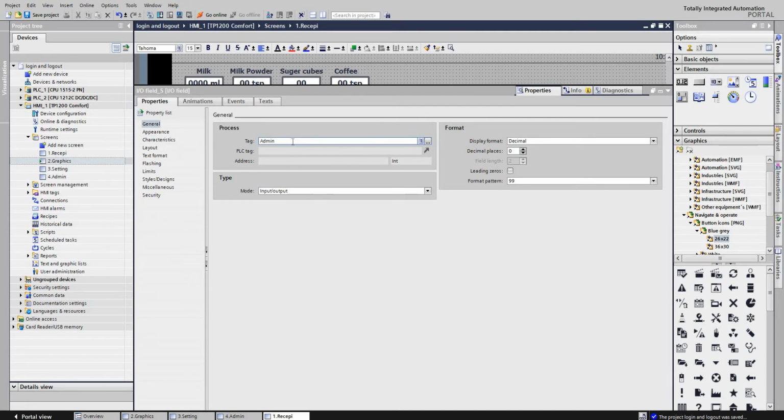I have created one tag, admin. It is an internal tag, an int tag, you can see here, and the format is 99. Up to 99 I can give, but here I have only 4 screens, so I can select 9 also, because 0 to 9 can be selected. If I have screens up to 9, then this format is usable. So I have used admin as an int tag, and this is the tag I have given here.